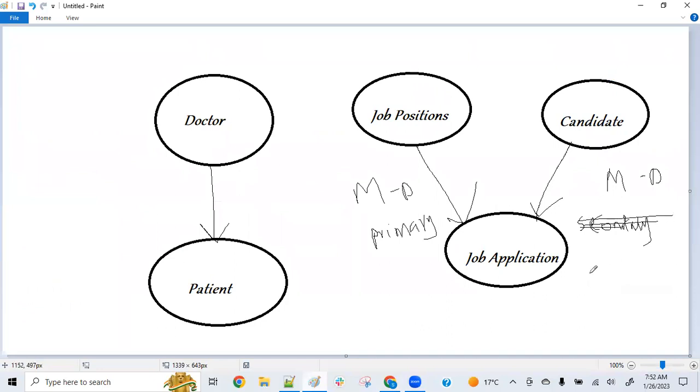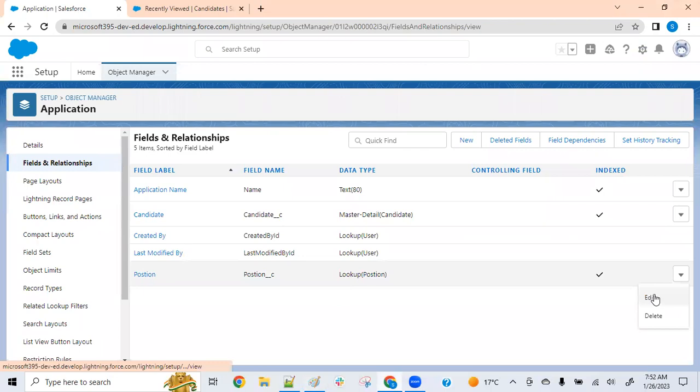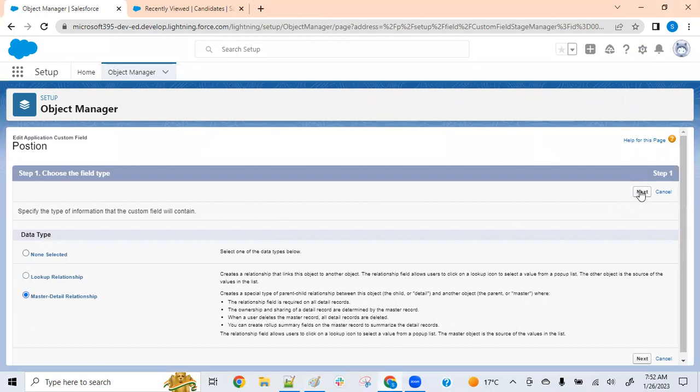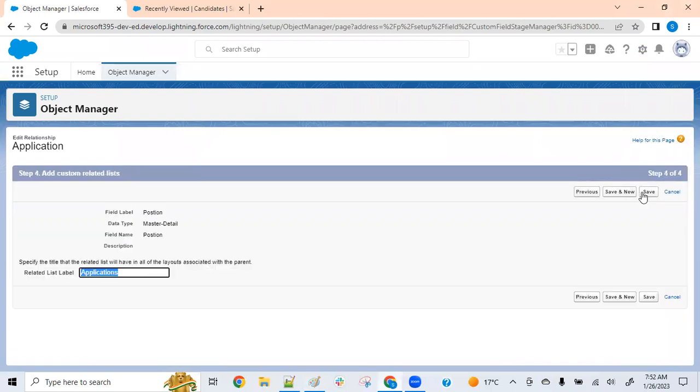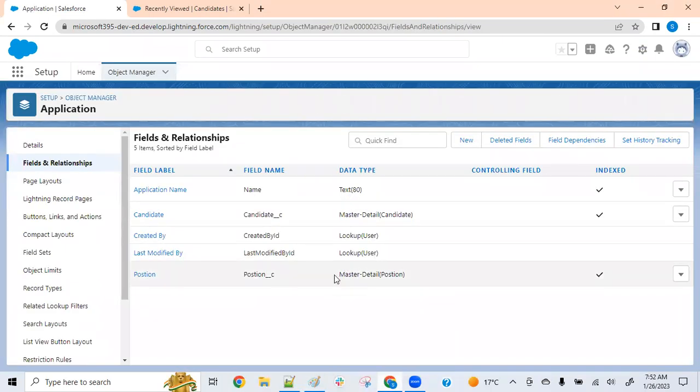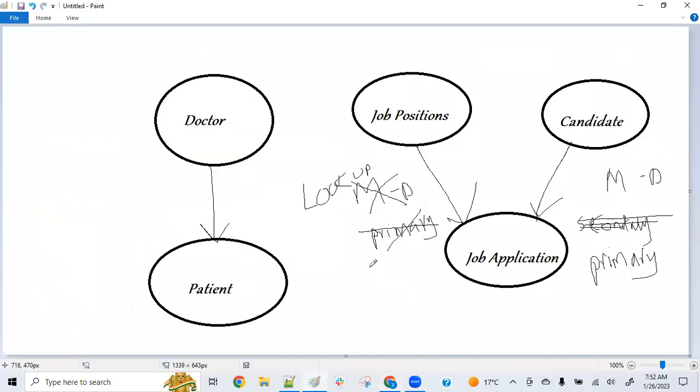Then in this case, what will happen? This becomes primary now, because this is a lookup now. This is not a master detail relationship. When it comes to lookup, there is no primary secondary concept. Now what will you do? Whatever the lookup relationship is, edit it again and convert it into a master detail relationship. Next, next, next. This is a very important question for certification and interview. Now this is the second time I created the master detail relationship, so this will become secondary.